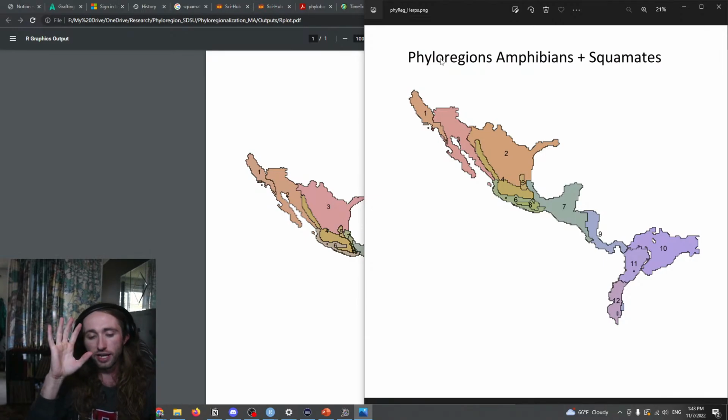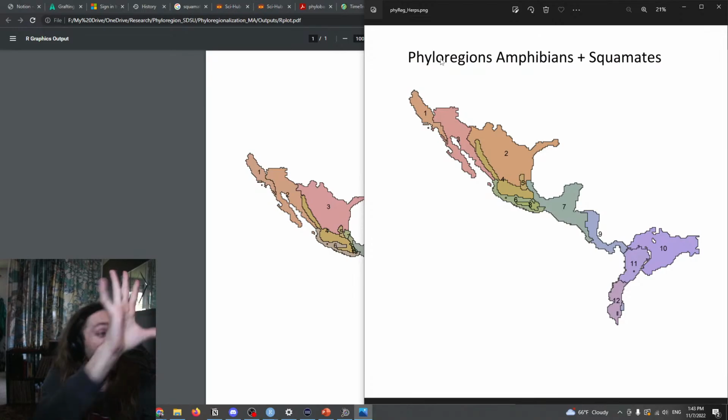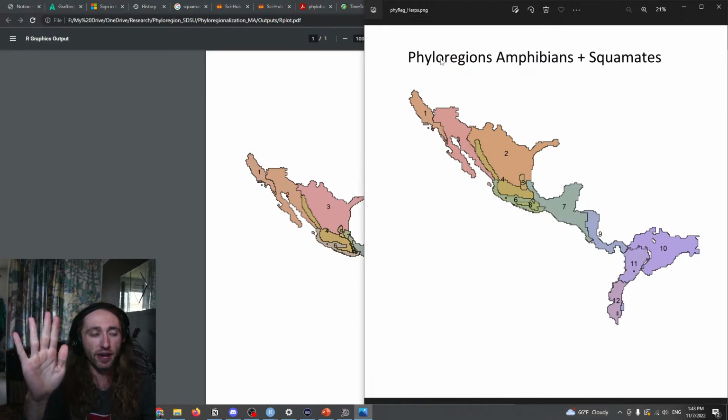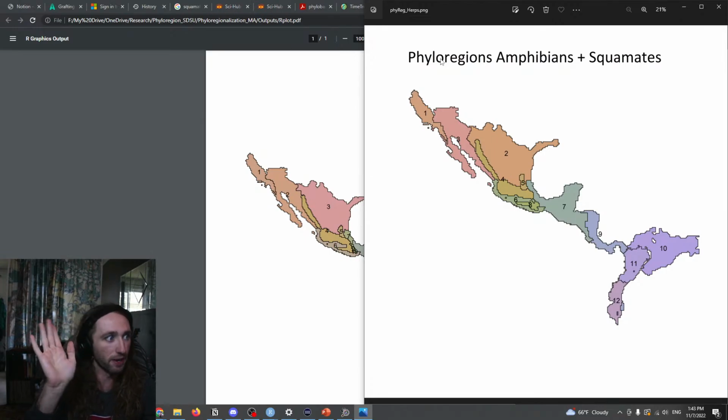I knew that the geographic data wasn't perfect. I was eliminating a lot of species. I think I had 1,100 in this one, but it should be way higher. So I changed the code a little bit, added in way more species, figured out some errors that I made.